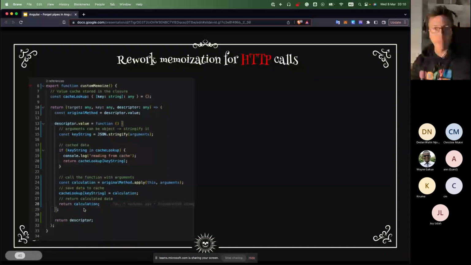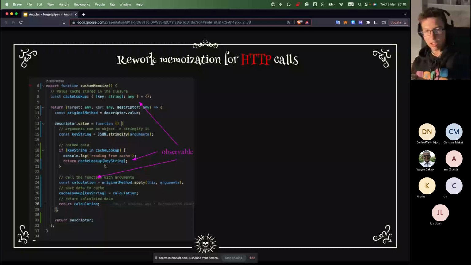So here we have our custom memoized decorator. And what we know is that when we apply our arguments on this original method, it will return an observable. For this case, if we use a function call in a template that will create an HTTP request, then this calculation will be an observable, and we are storing an observable into this cache lookup and returning an observable, and we have to subscribe to the observable, and that's why this HTTP request is issued again and again, and no caching is implemented yet.